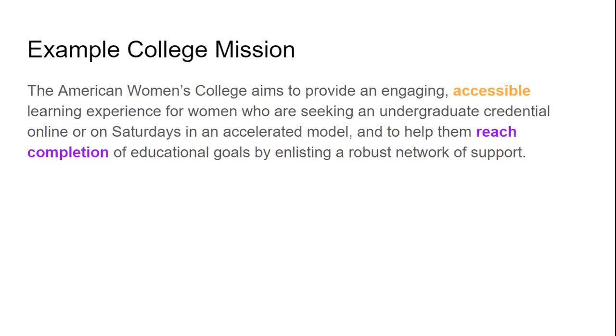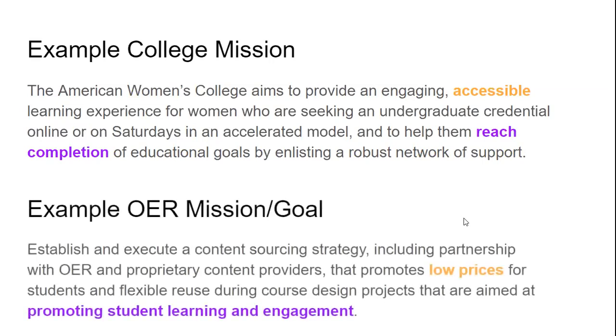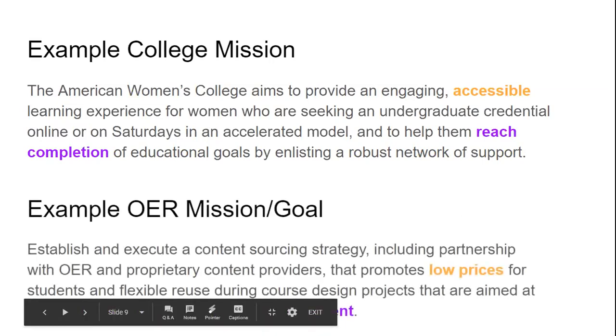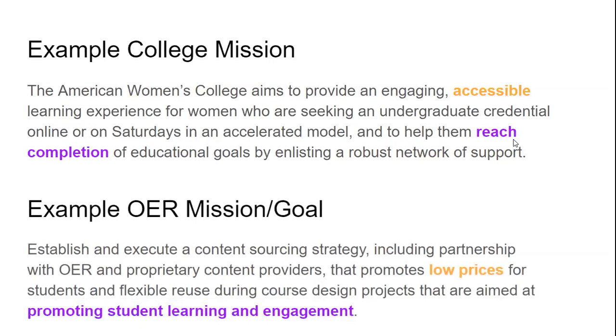And that's the document that I went to, where I then drafted the OER mission and goal that we put into the strategic plan. And again, I've kind of highlighted the pieces of that goal here. We definitely hit on the low prices of OER and tied that back to the access of education. And then this idea of reaching completion, we have a whole initiative around course design and promoting student learning engagement and success. So I brought that language in, and that ties right back to the completion.